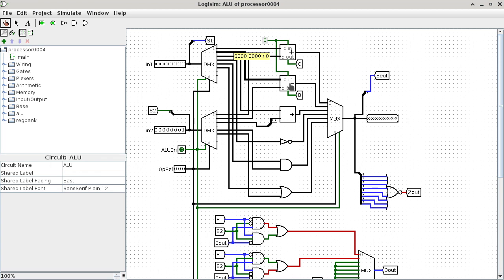Go ahead. So we want to say enable, right? Yeah, because we do want it to output something. And what about this selection here? What should it be?